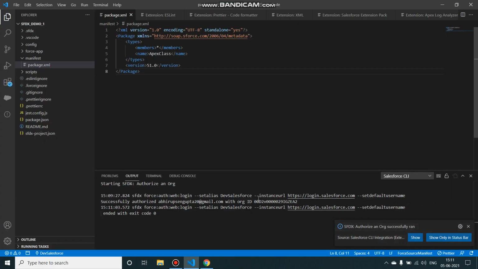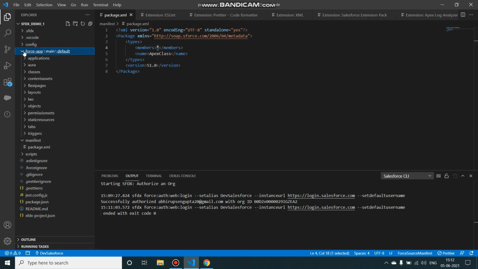So once that login happens, if you come to VS Code, it will show that authorize an org ran successfully. And it is showing me the name which I provided. And now if I try to extract all the Apex classes in that org, I can do that. Now this is the sub folder if you are not used to SFDX structure.